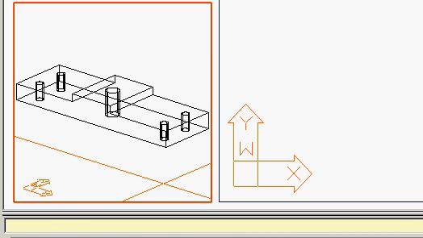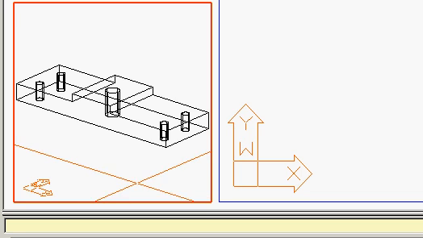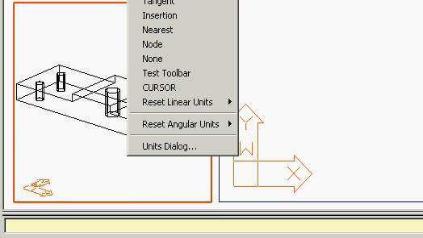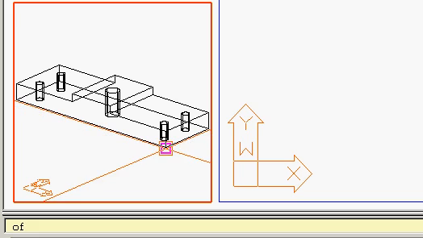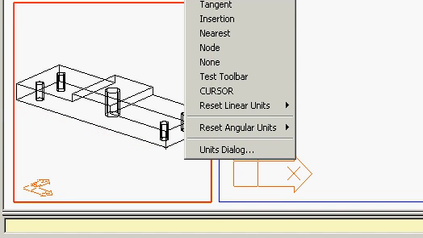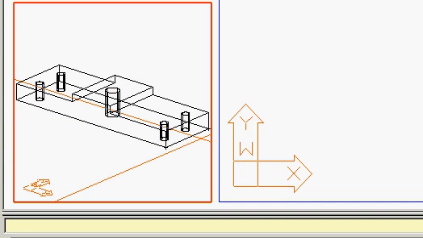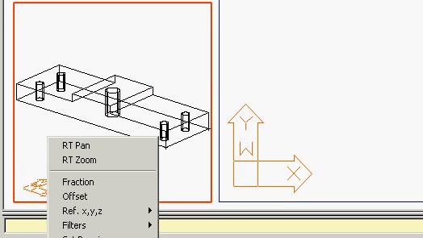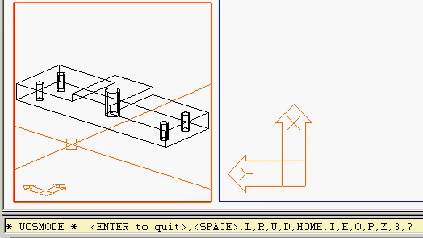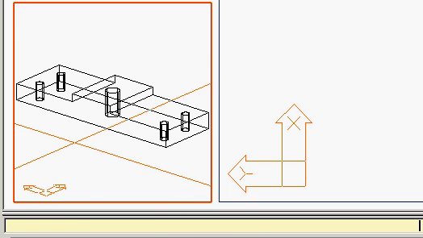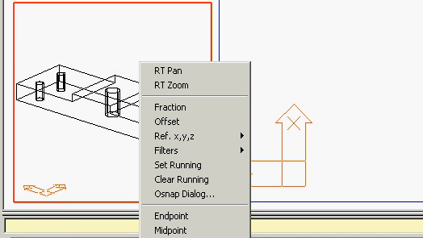3 allows you to define a coordinate system based on 3 picked points. Select the origin, end point of here, positive X direction, end point of here, and a positive Y direction, end point of here. O allows you to establish a new origin point.